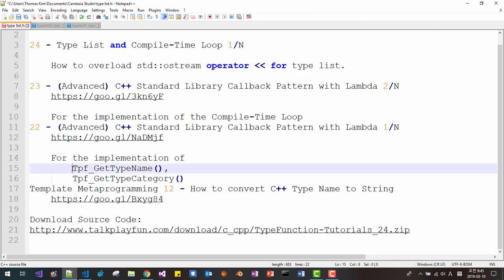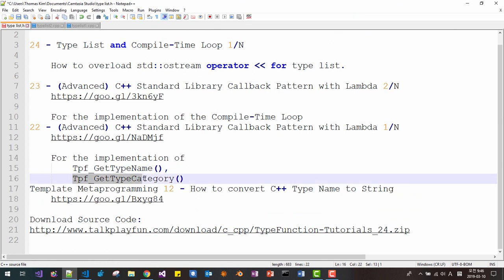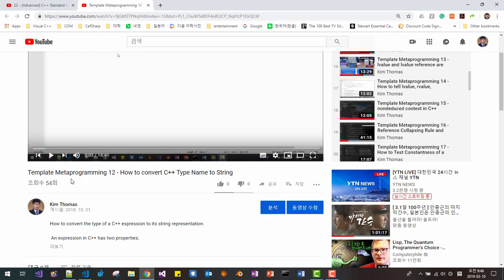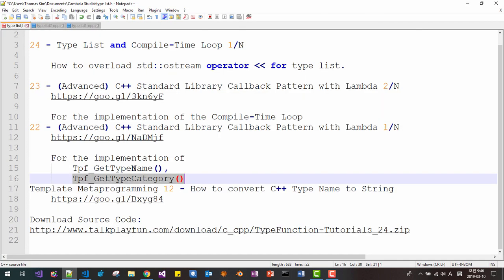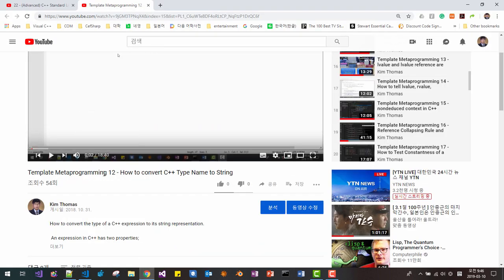We will be using the talkPlayFun getTypeName and talkPlayFun getTypeCategory functions. These functions are implemented in that episode, so if you want to know how to implement getTypeName and getTypeCategory, please refer to this YouTube video.